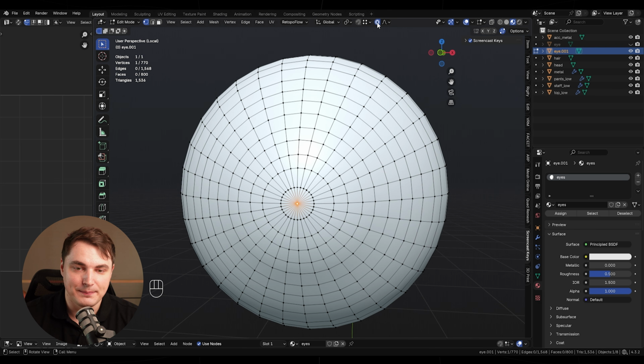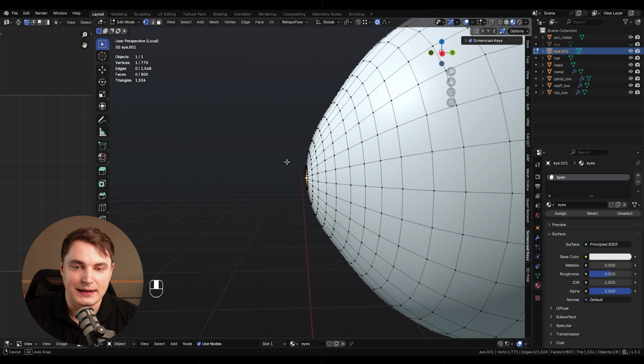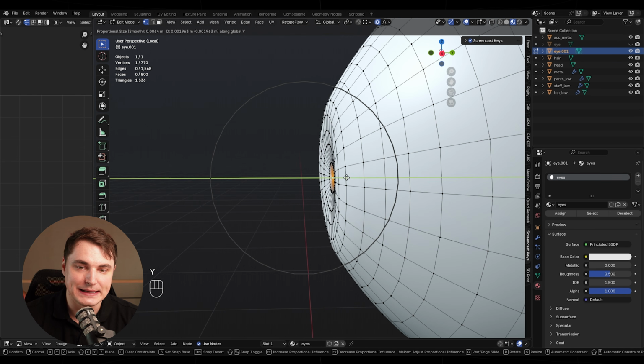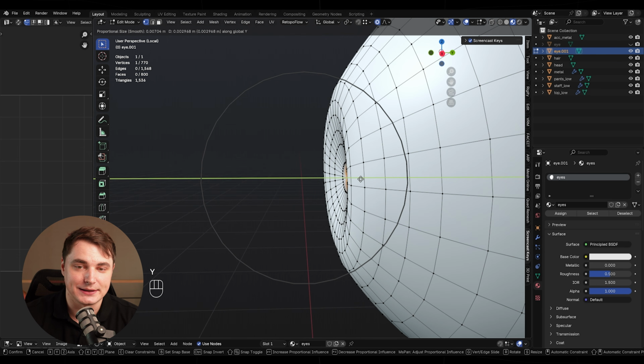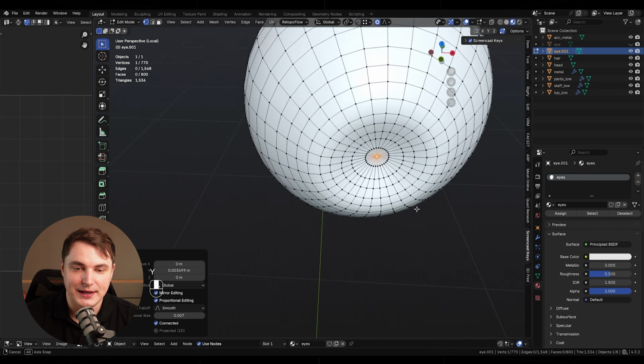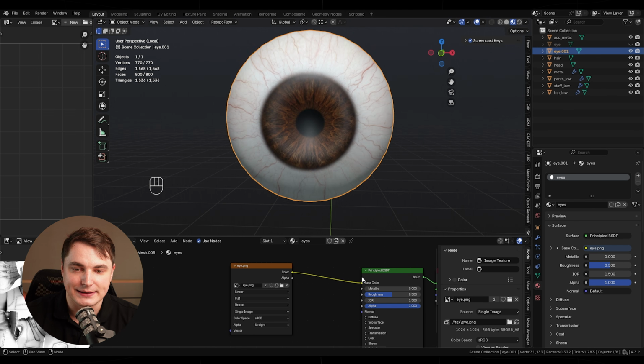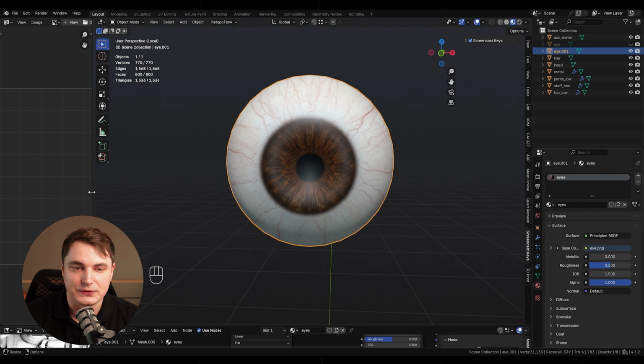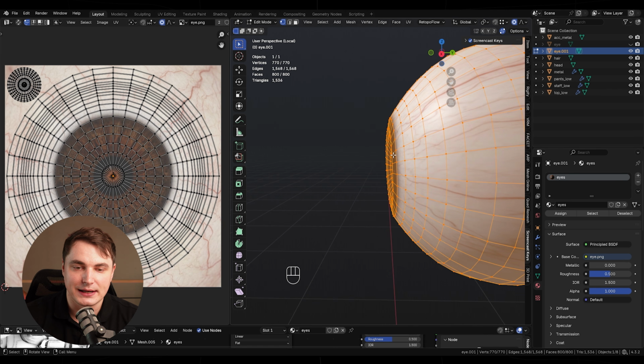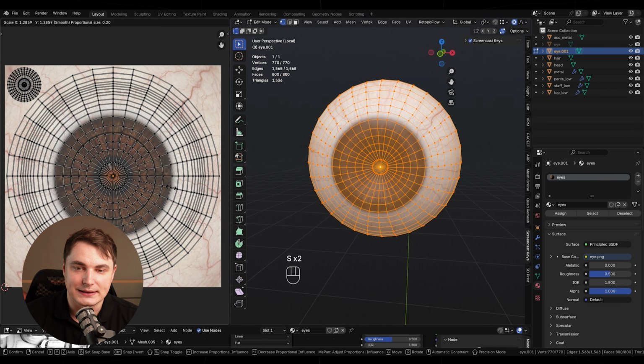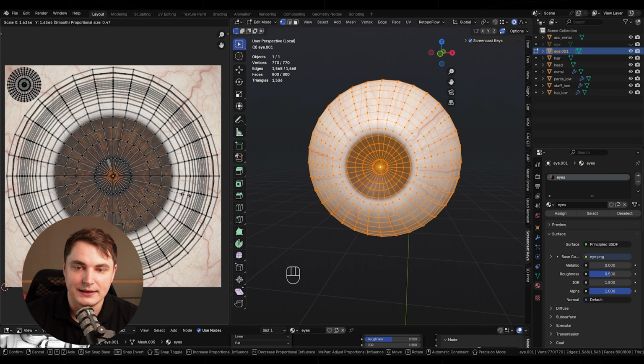Now for the main eyeball, we're gonna go to it, and here I'm gonna move this part a little bit inside in proportional editing to achieve some shape like this. And now we can drop our texture here and connect it. Boom. Okay, it's a little bit off, so in UV I'm gonna move it a little bit to follow my eye more nicely. Okay, that's it.